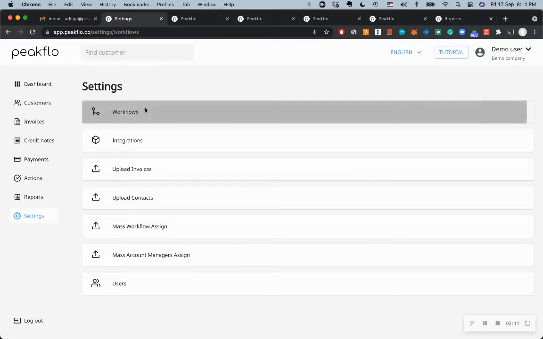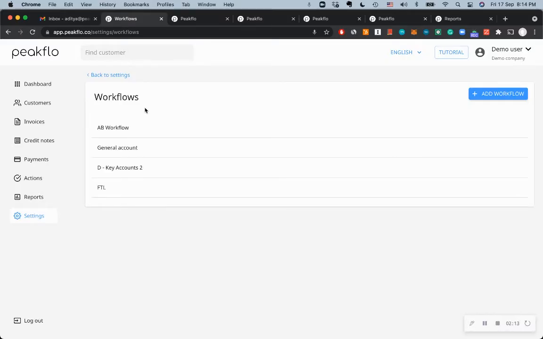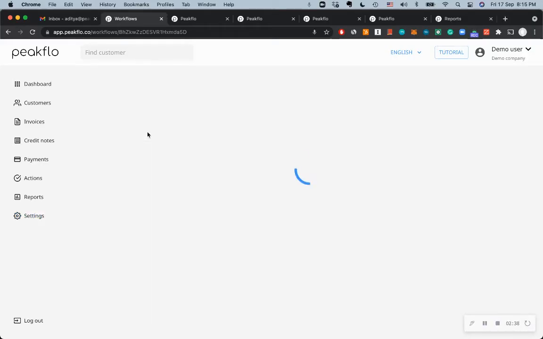Next up is workflows, which is the control tower of the Peakflo system. Workflows are a way to effectively classify your customers depending on how you want to follow up with them for invoice payments. We can classify customers based on any criteria, and some popular criteria are by size of the customer as SMEs, key accounts, and strategic accounts, or by payment behavior as early payers, timely payers, and late payers. Let me pull up a workflow and show you how it works.